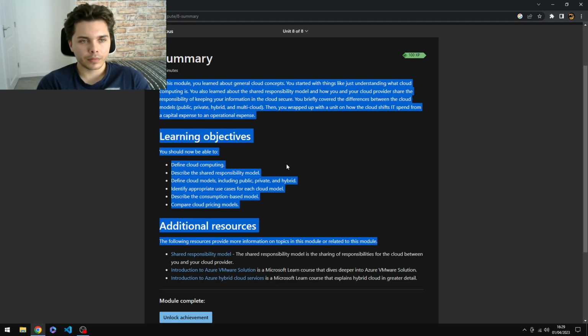Learning objectives: you should now be able to define cloud computing, describe the shared responsibility model, define cloud models, including public, private, and hybrid, identify appropriate use cases for each cloud model, describe the consumption-based model, and compare cloud pricing models. Additional resources. The following resources provide more information on topics in this module or related to this module.